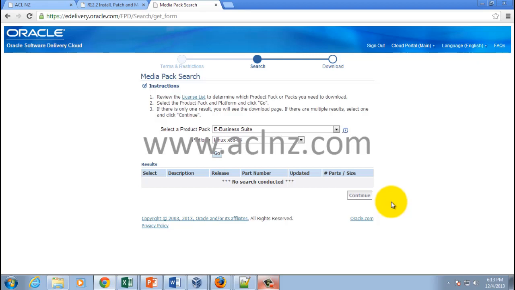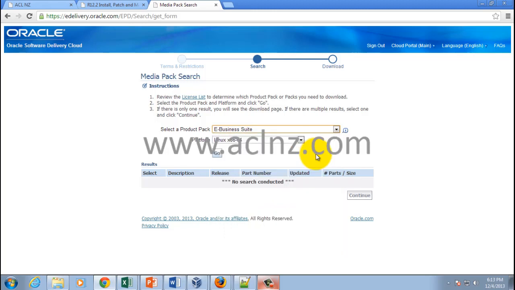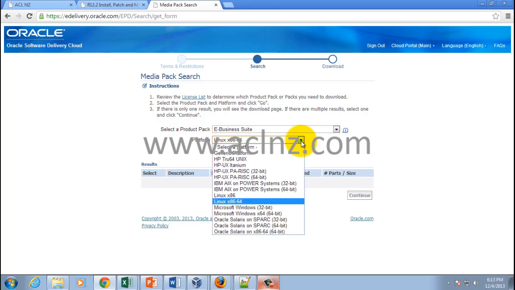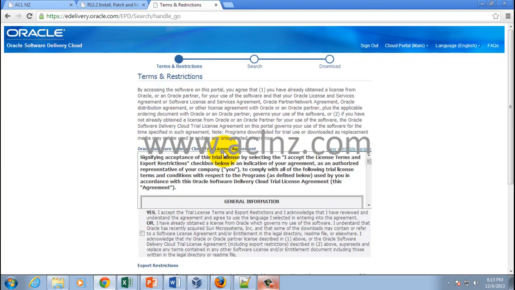And that will lead you to a media pack search page. So all you've got to do is from this list, you've got to choose E-Business Suite. Okay, and depends on your platform what you are. In our case, we have installed on Linux x86-64, but feel free to choose whichever platform you want and choose that and hit the go button.